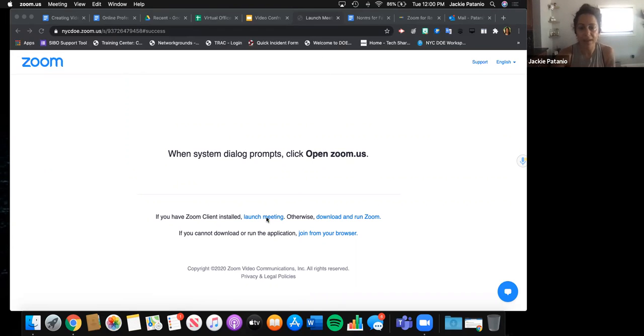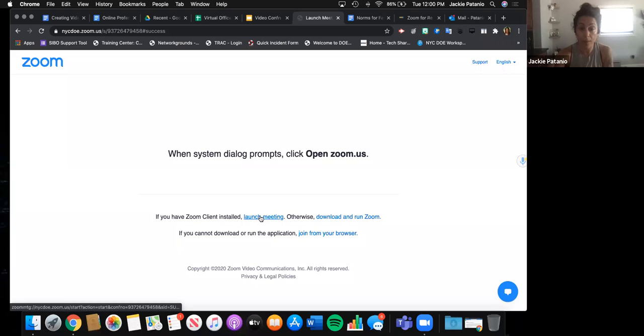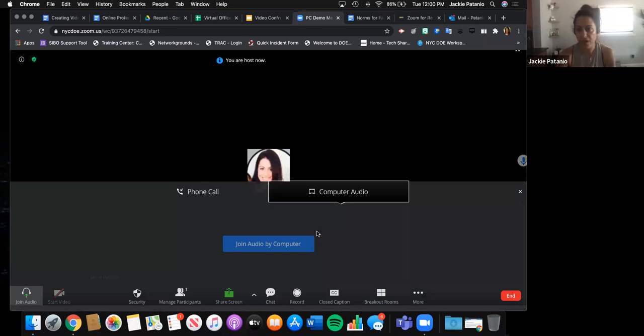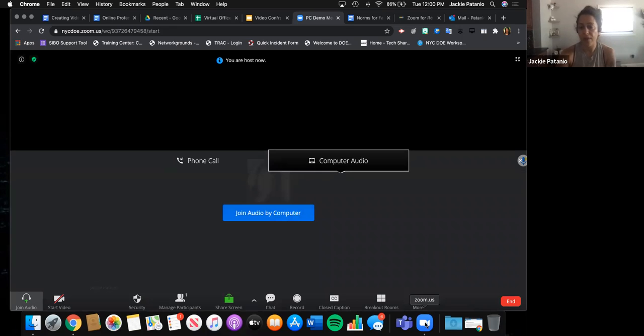So what'll happen is you have the option to launch it either in the web browser or in the downloaded app. Presently I am in the app on my computer, so I cannot launch it in the app. However, I'm going to launch it from my browser. So you have the option to do it either way. You can launch it from your browser, or from a downloaded app that's on your computer.